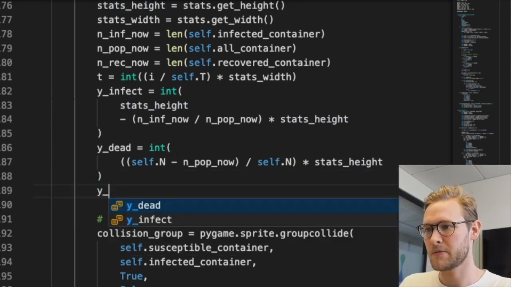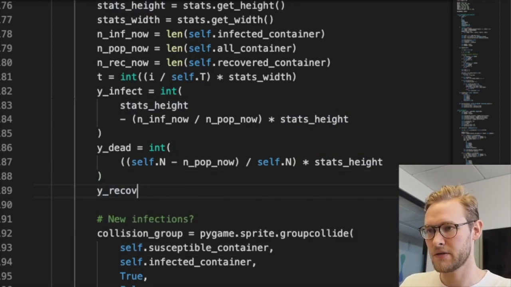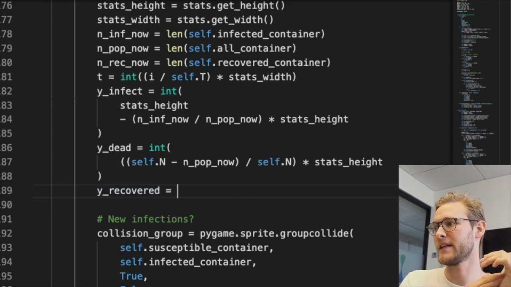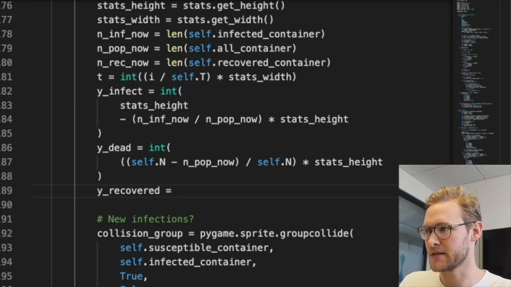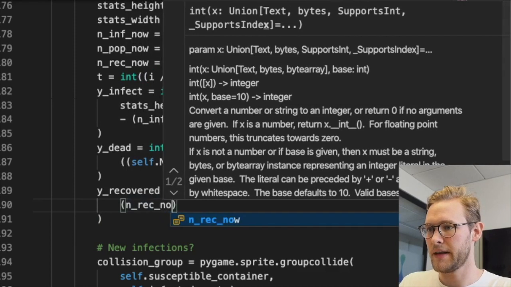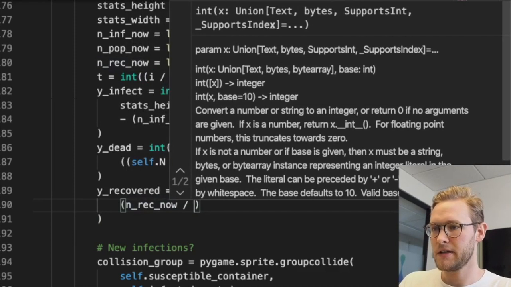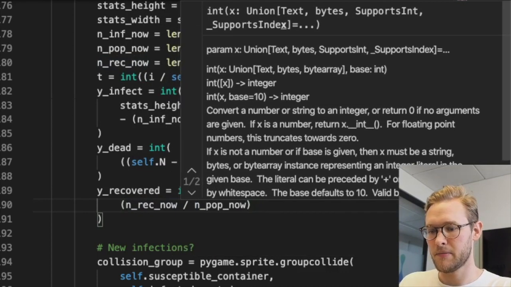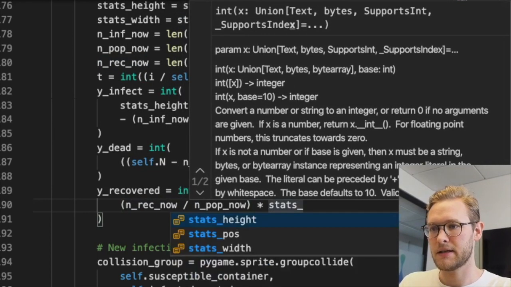And then one last y value, y recovered, and this we add underneath again this y dead variable. You'll see how this turns out in a while. So here we have n recovered now, and we divide by the population now and multiply by stats height.